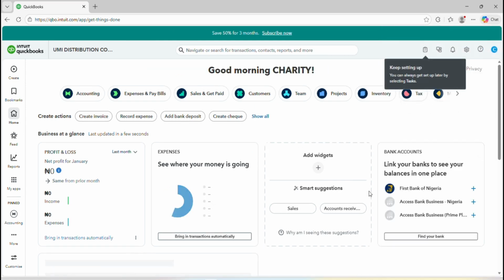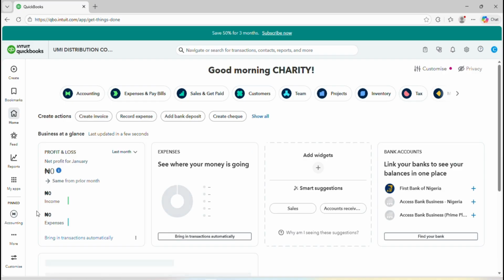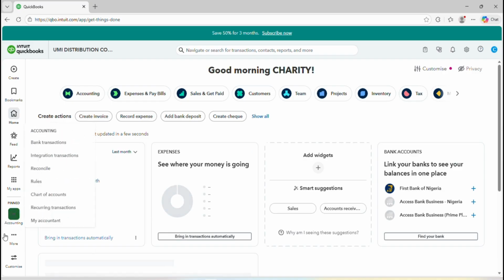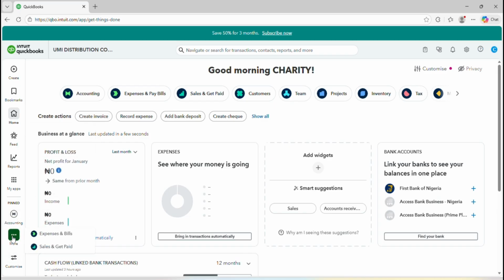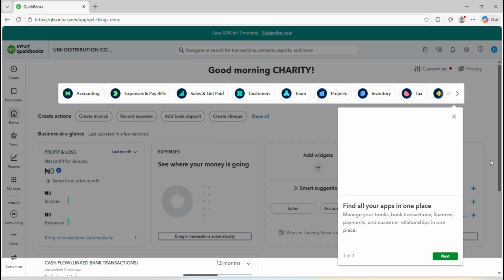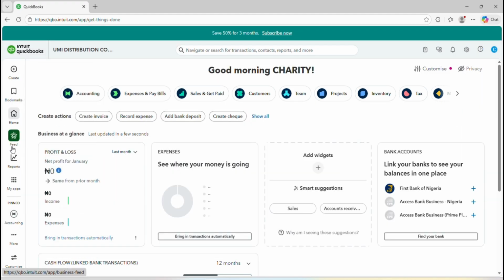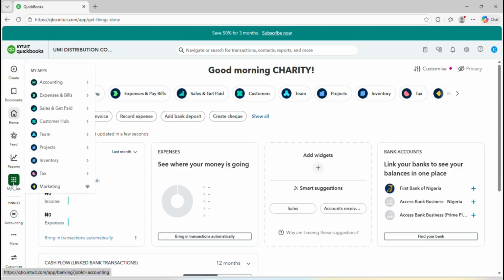So my concern, like I told us, is on the tax. Right, on the tax I think we should come to accounting. All right, if you come to accounting, we should be able to see the tax. The tax should be somewhere around here. All right, so I don't know why it's taking. Right, there are a lot of changes that they have made on this. So you can see more. Under the more, this is an app.